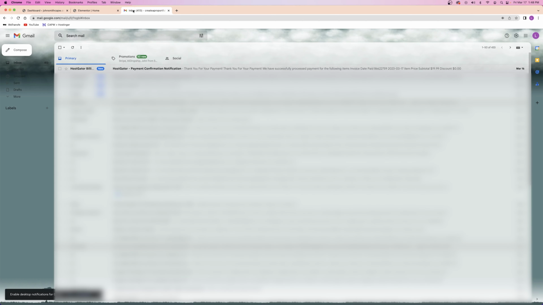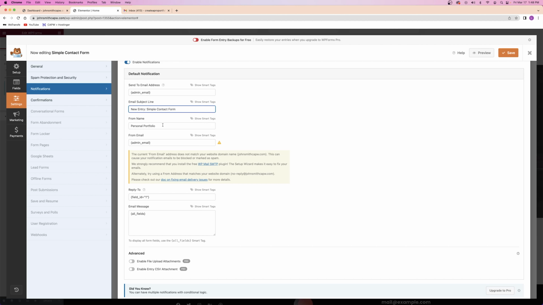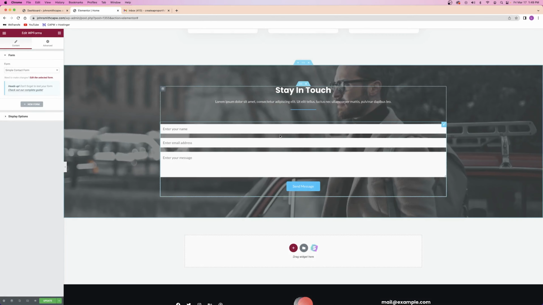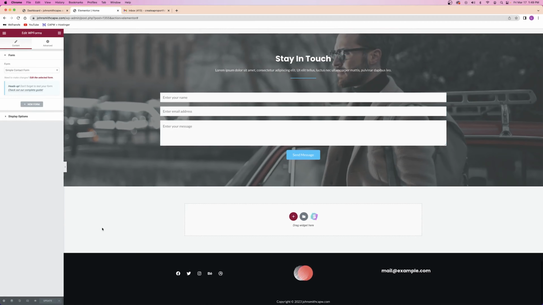You can change the from name, which is this right here. So instead of personal portfolio, you could literally say johnsmithcapw.com. So now I know that it's coming from my website. And I can also change the from email, or you can leave it as your admin email. Okay, so once you're done making the change and adding your email right here, you can click on save, and then we can close out. And it publishes your changes here in Elementor, and then you can click on update to save. And just like that, we're done.